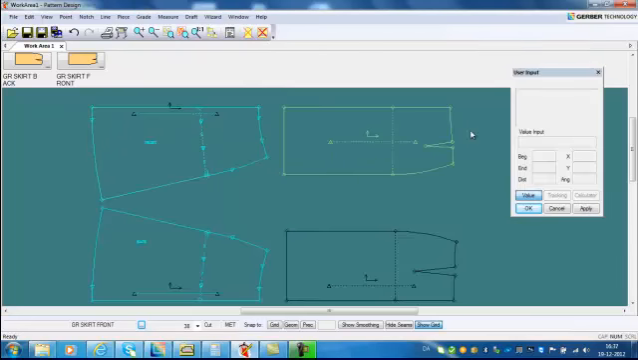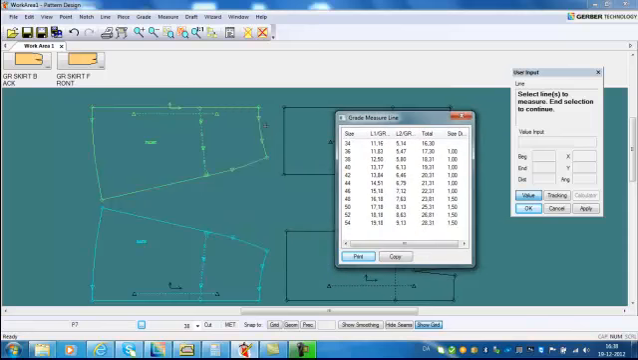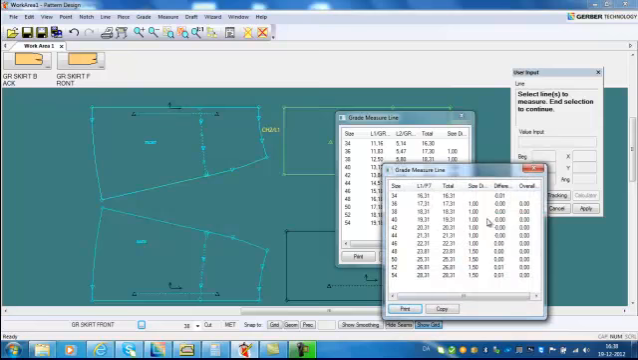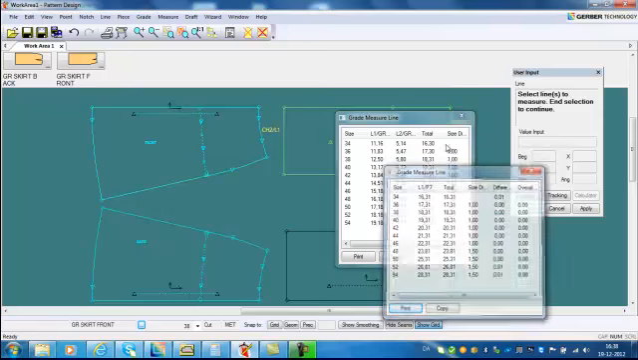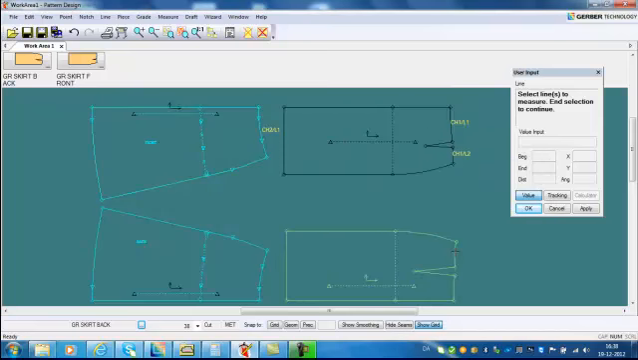Check the waistline width. You can, for example, compare with the skirt basic pattern. Grade, measure line. Select the waistline at the front piece of the basic skirt pattern and compare it with the waistline of the A-shaped skirt. The difference is 0. We check at the back.